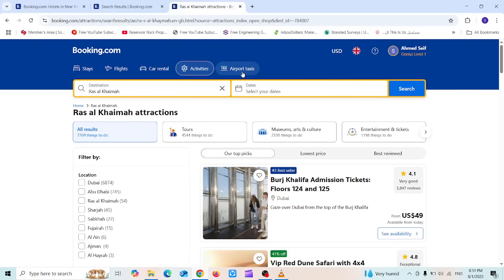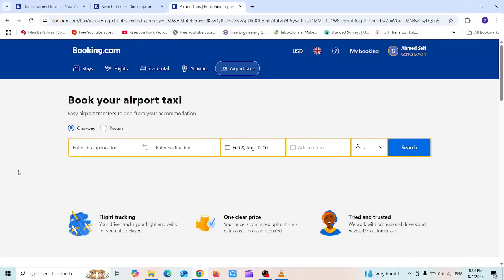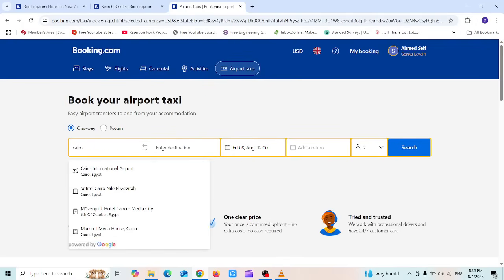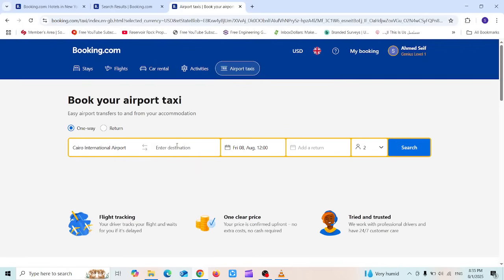So the final part in this booking episode is the airport taxis. So it's pretty much the same as car rental, but it's a taxi. That's the only difference. So you can choose one way or return. You can use the pickup location. Let's say Cairo, for example, and the destination is maybe Alexandria.